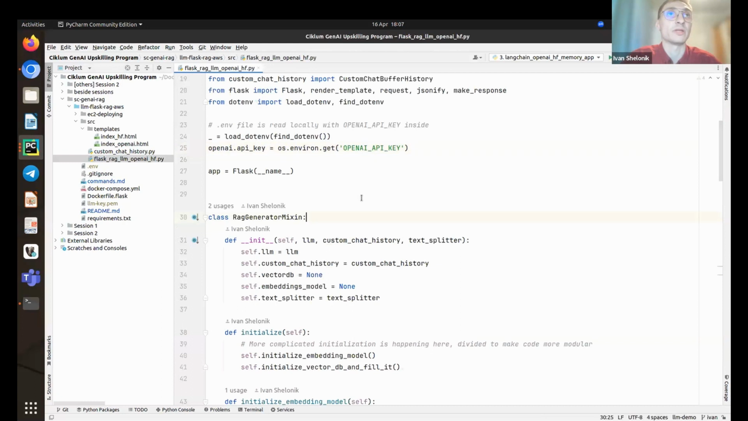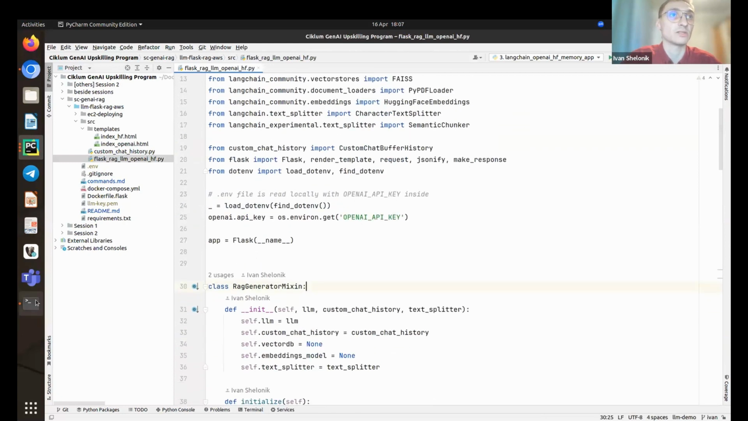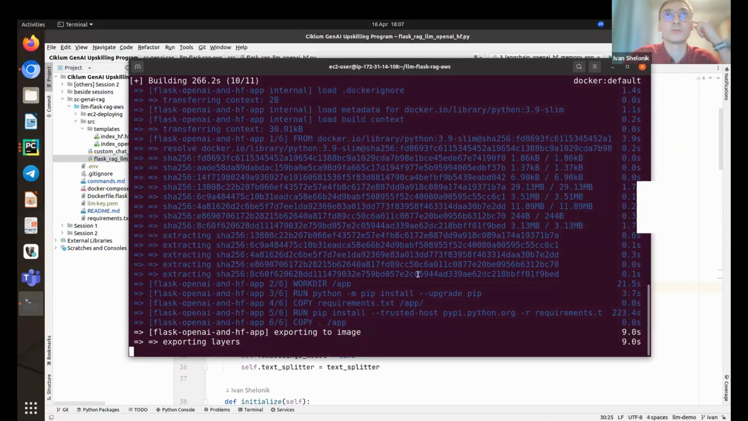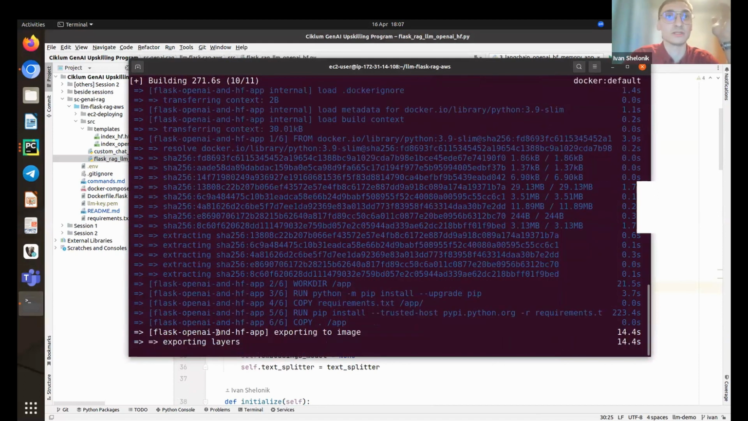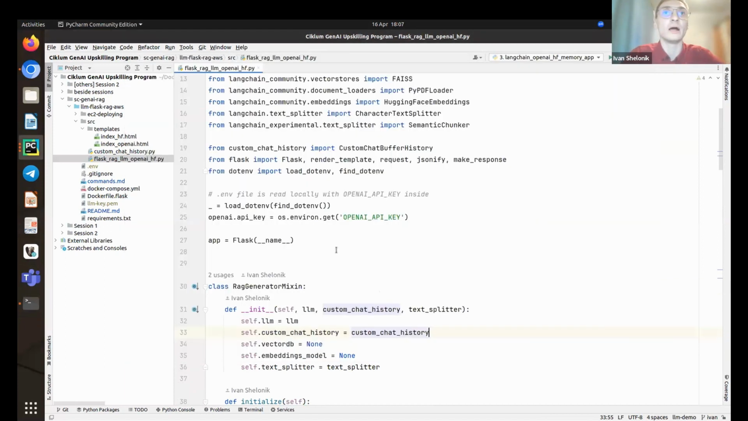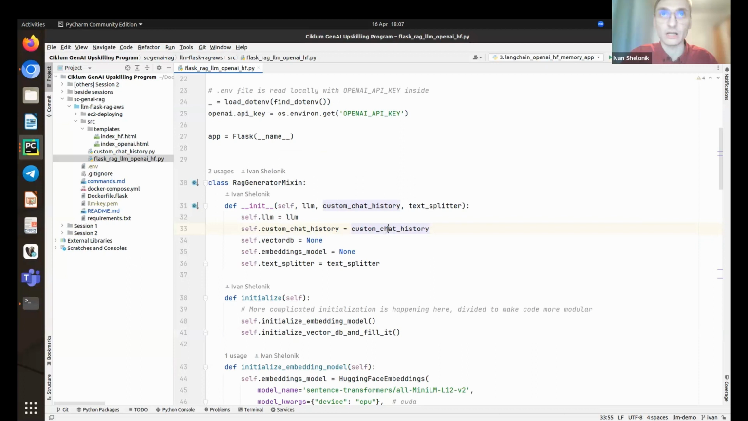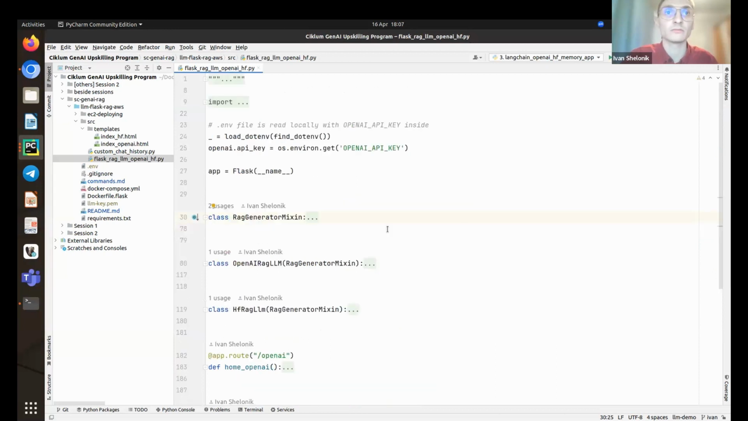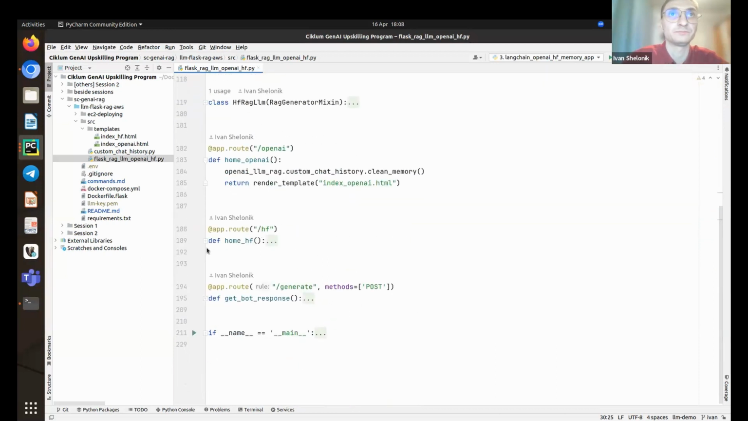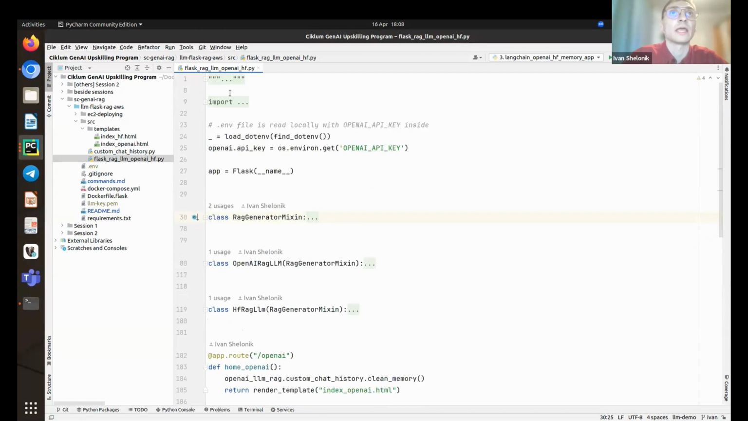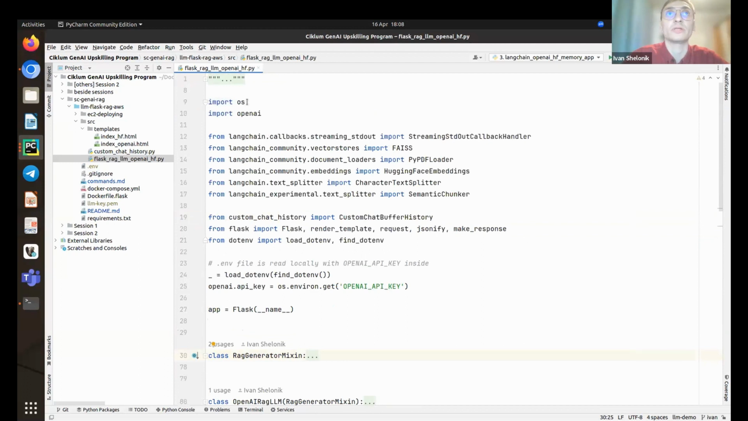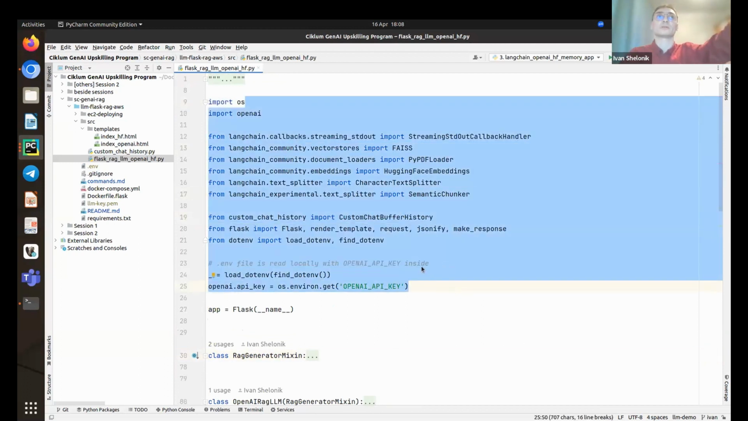Then I'm opening flask_rag_llm_openai, and want to look into what is going on in here. So we're still building something. We're still in our RAG application, so waiting. It's better this way. Okay, let's start explaining what is going on here. We're going to explore this script from the top to the bottom.